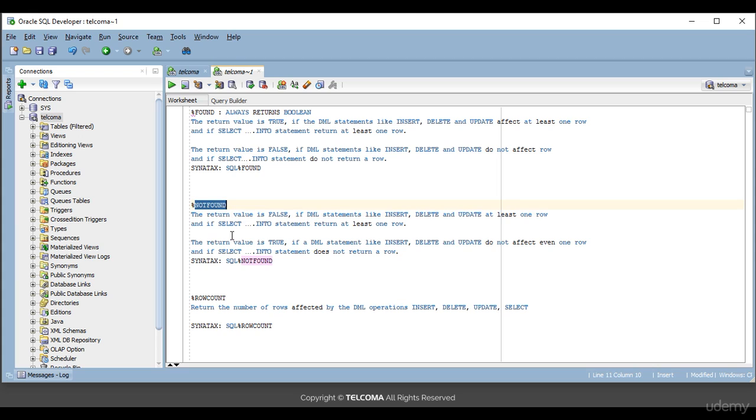There is not much difference between them, but we use these keywords according to the code we require. According to the requirement we write the code, and according to that we need to select whether we want to add %FOUND or %NOTFOUND. So if a DML statement like insert, delete and update does not affect even a single row, then %NOTFOUND returns true.